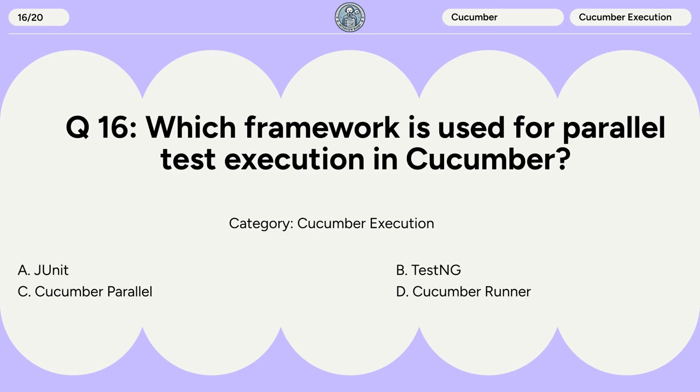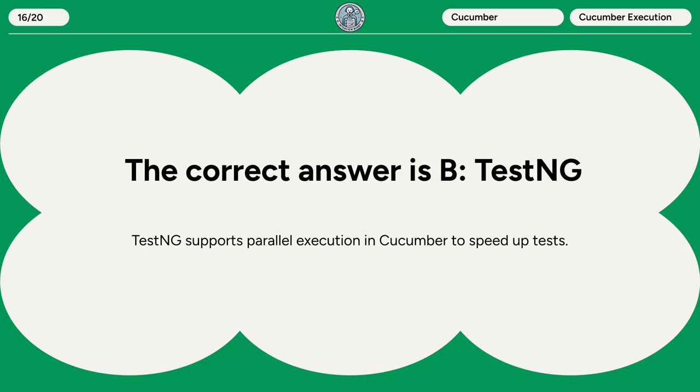Question 16. Which framework is used for parallel test execution in Cucumber? A. JUnit. B. TestNG. C. Cucumber Parallel. D. Cucumber Runner. The correct answer is B. TestNG. TestNG supports parallel execution in Cucumber to speed up tests.